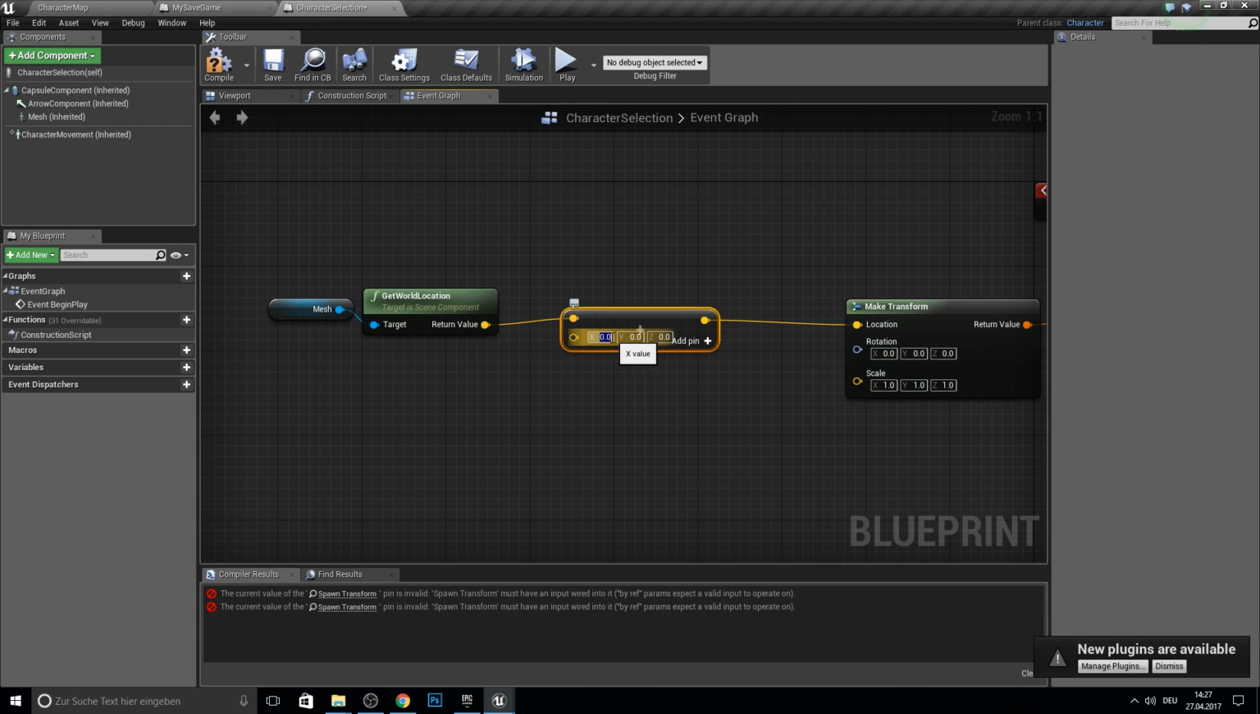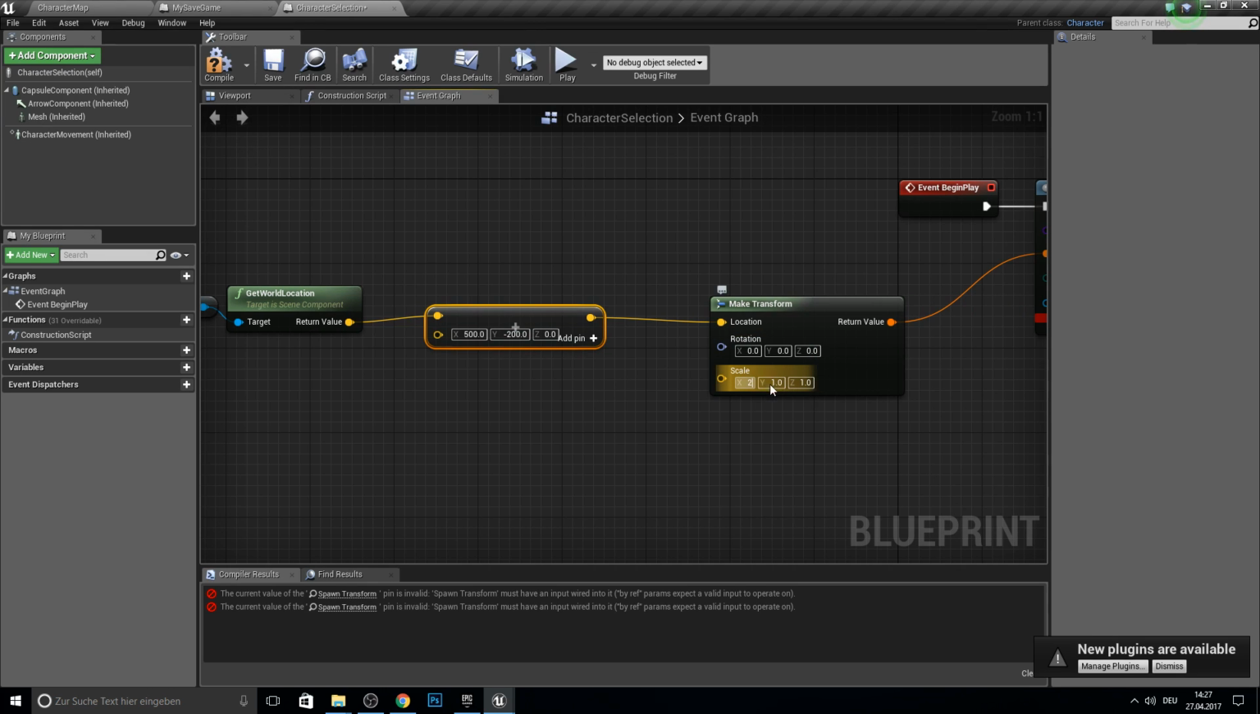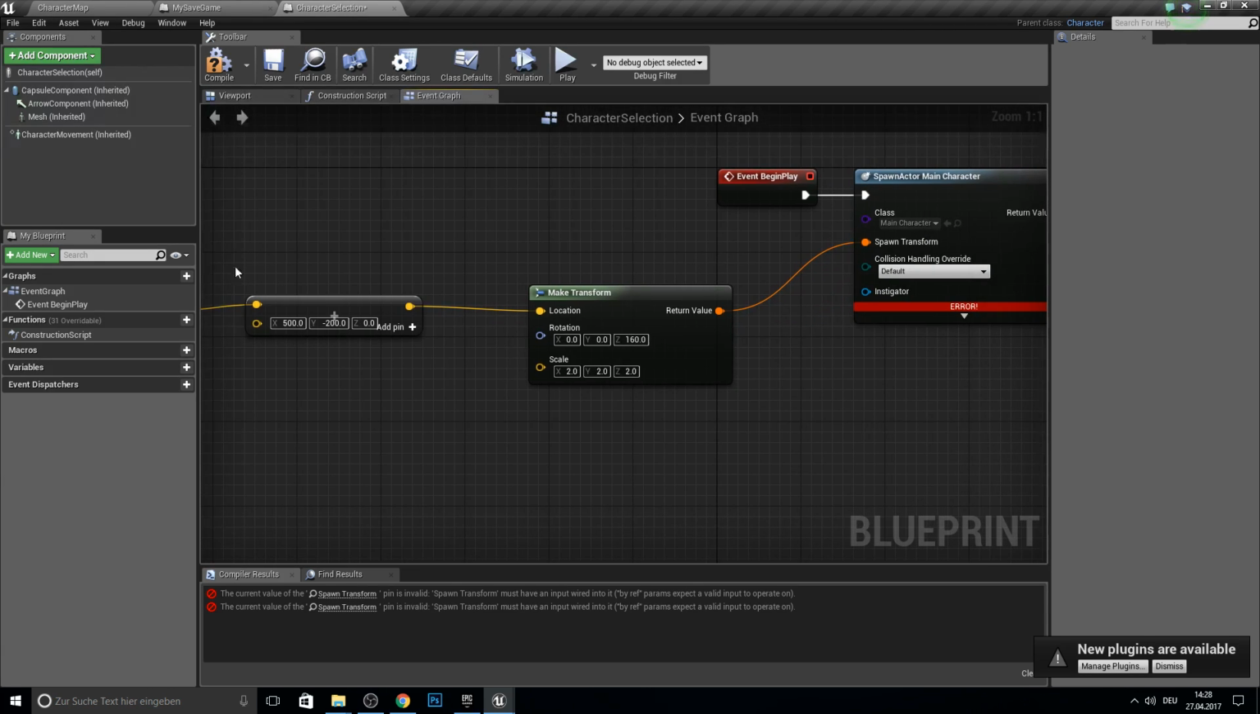Here on the X I want him to be 500, so he's somewhere here on the left, and also on the Y minus 200, so this is where it goes to the left, and the X value is how much in front of me he is. The scale is 2, and the rotation is something like 160. So let's compile and save this.